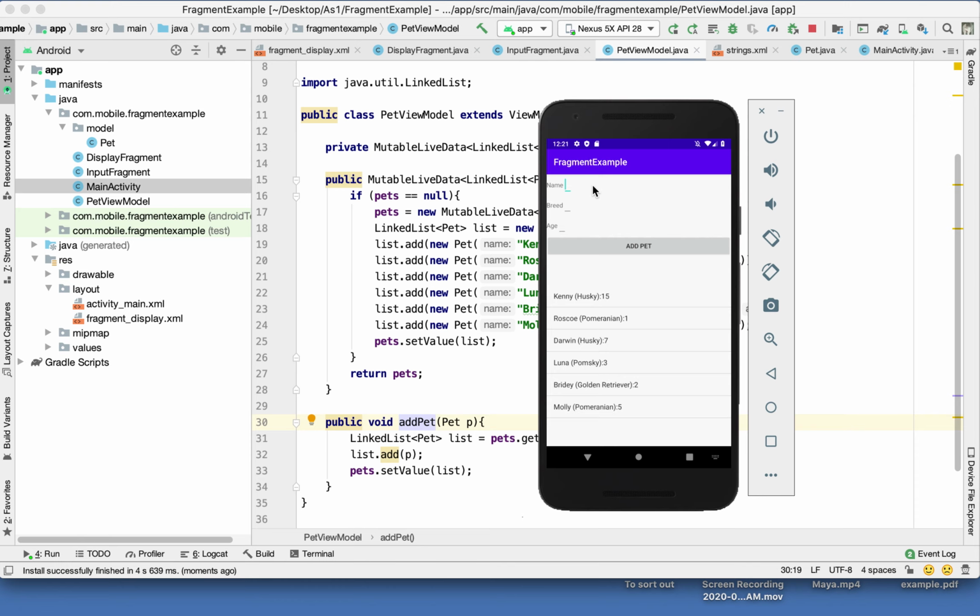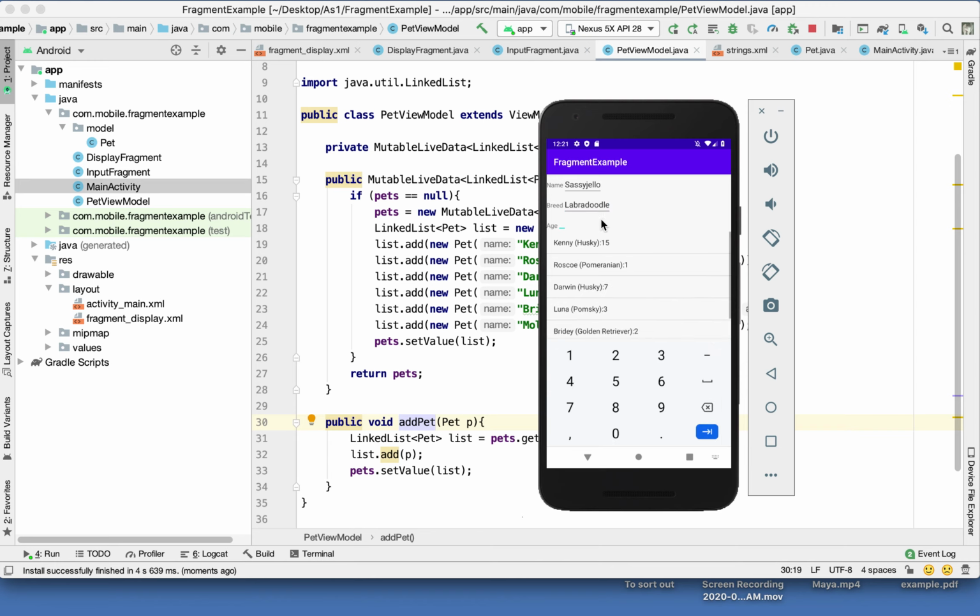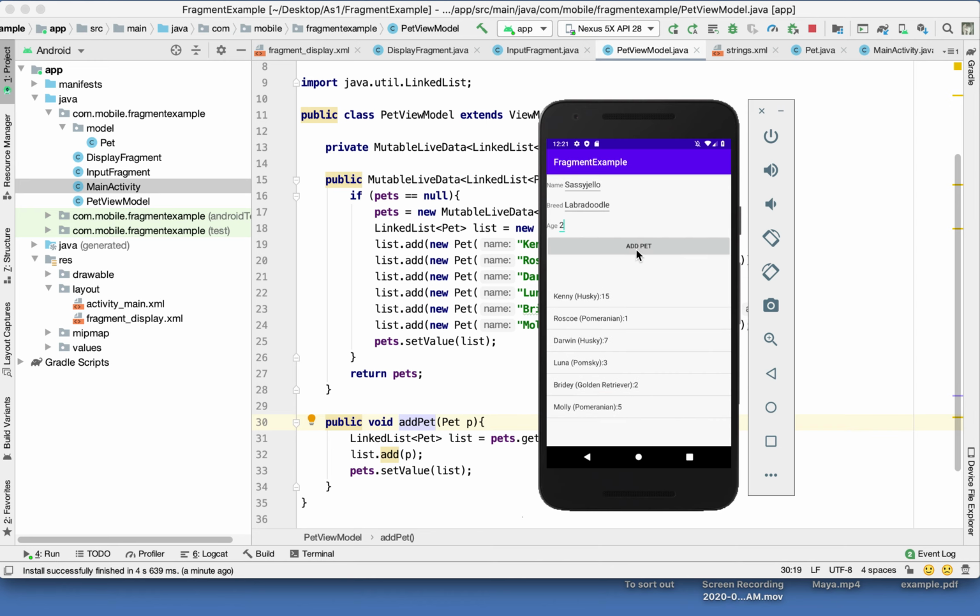And now let's create a new pet. So let me see. This doggy is called Sassy Yellow. He is a Labradoodle, and he is 2 years old. Now let's click on that pet, and as you can see, the data is directly reflected here.